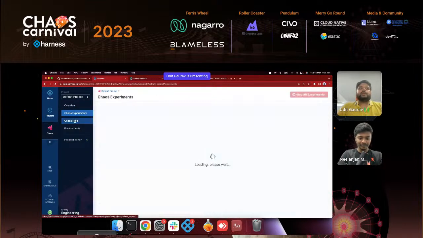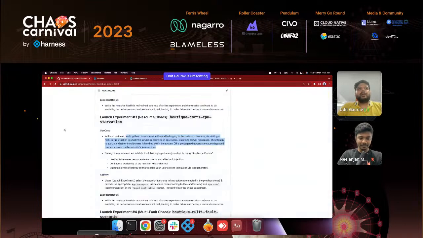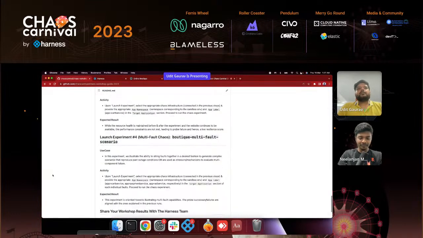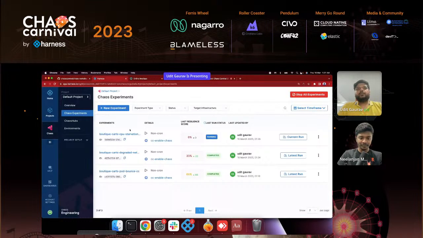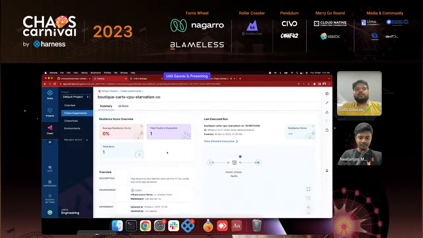Till then, I will just go ahead and explain the last scenario which we have in hand. This is a multi-fault scenario. So you must have observed till now that we are selecting one chaos fault per experiment and running the experiment against the service. There is an option to select multiple chaos faults either in serial or in parallel.